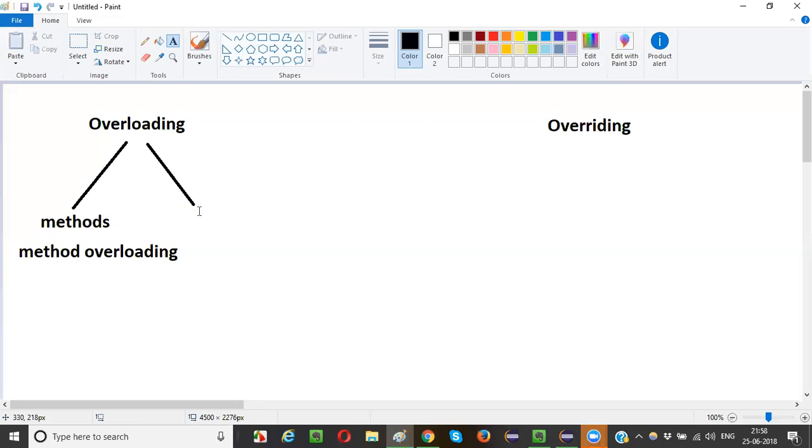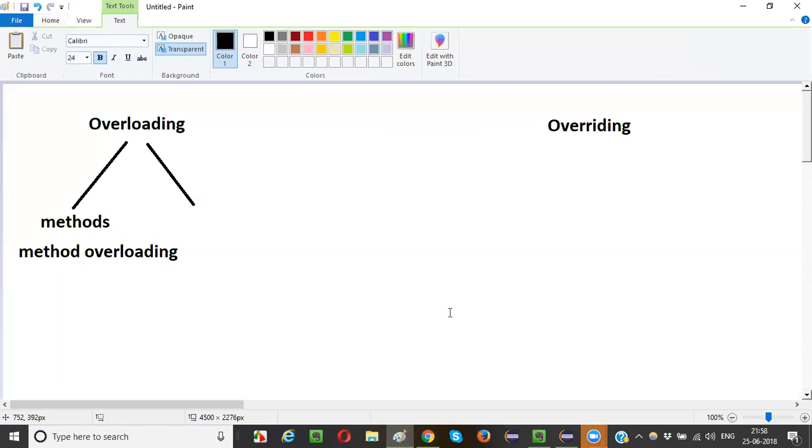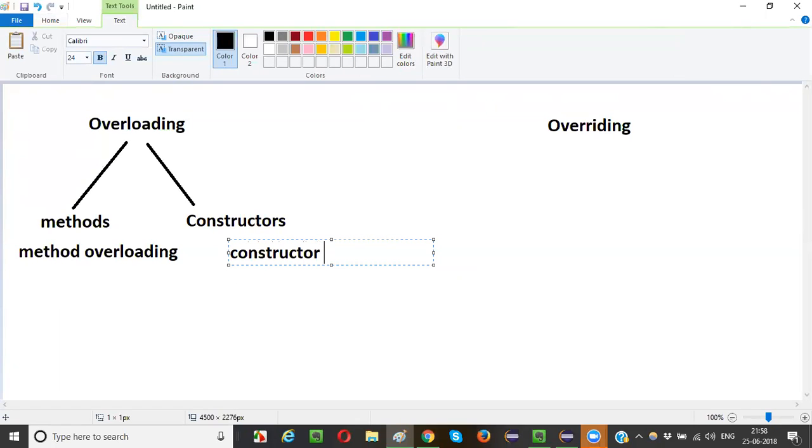Same thing. Can I apply it to constructors? Yes. What is it called? Constructor overloading. That's correct. So these things are there.